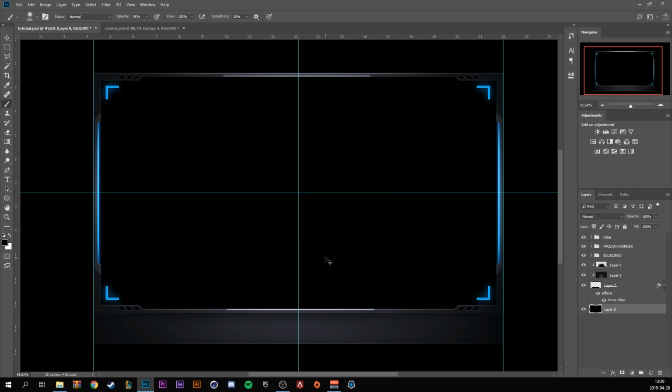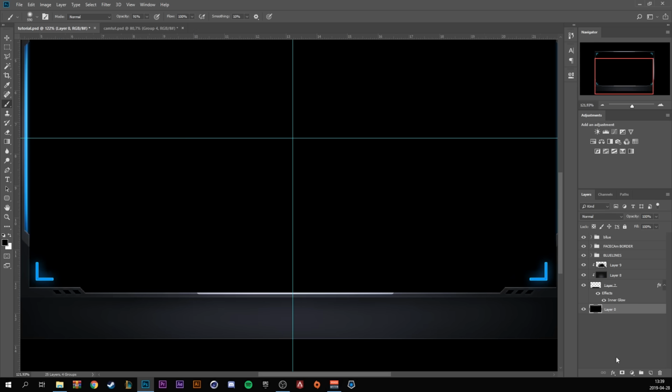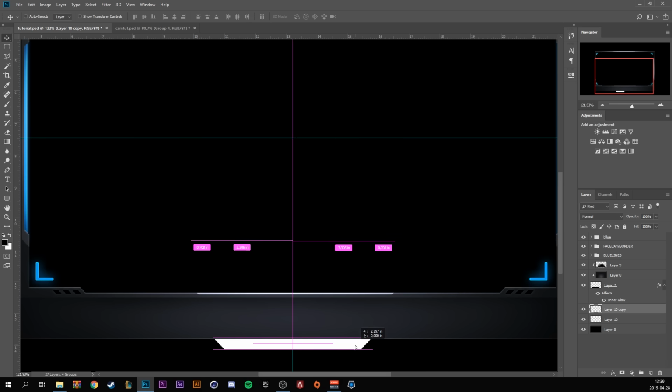Then Ctrl and H to show our guidelines, and create a new layer under the bar. Grab the polygonal lasso tool and create a shape, kind of like that. And I'm pressing down Shift, Ctrl and backspace. You can duplicate it, just flip it, and merge them. Make a new layer and make it a clippy mask.